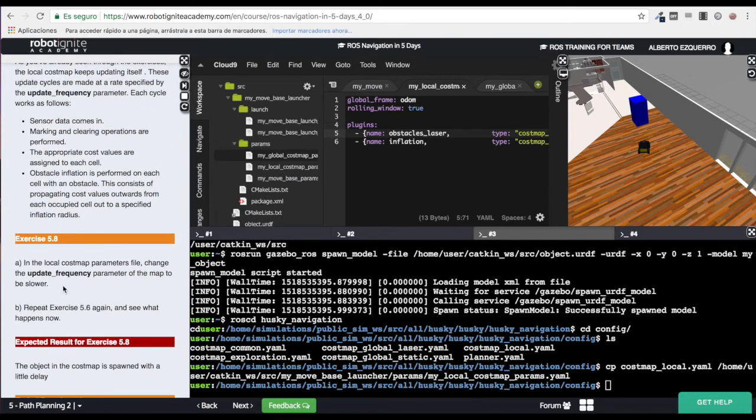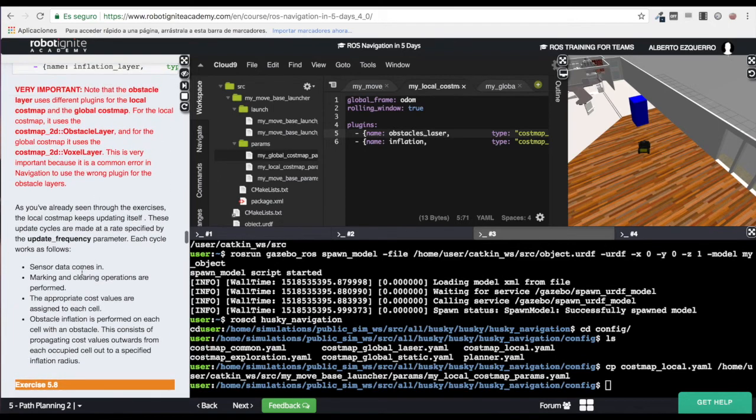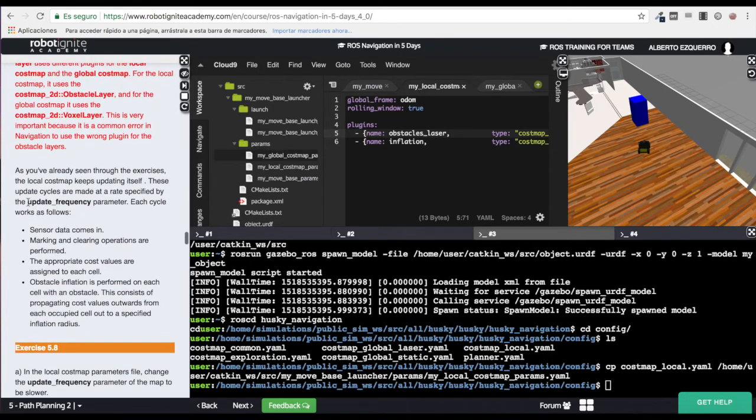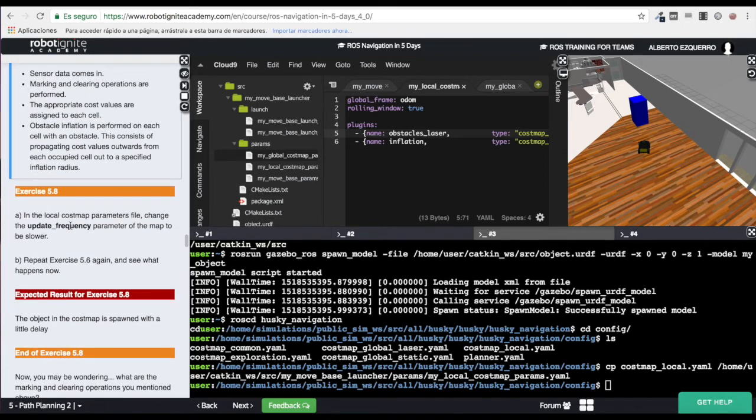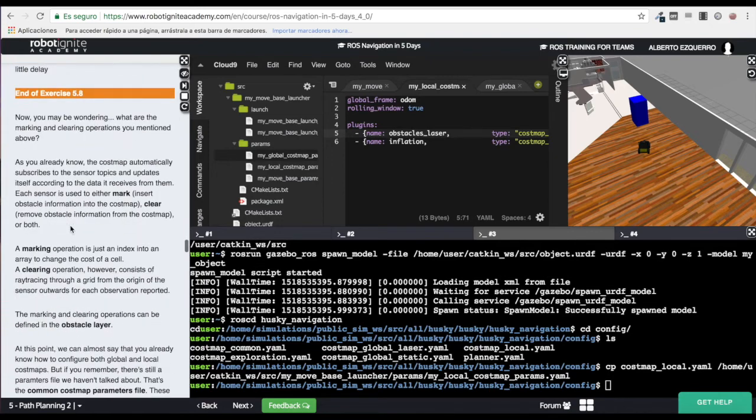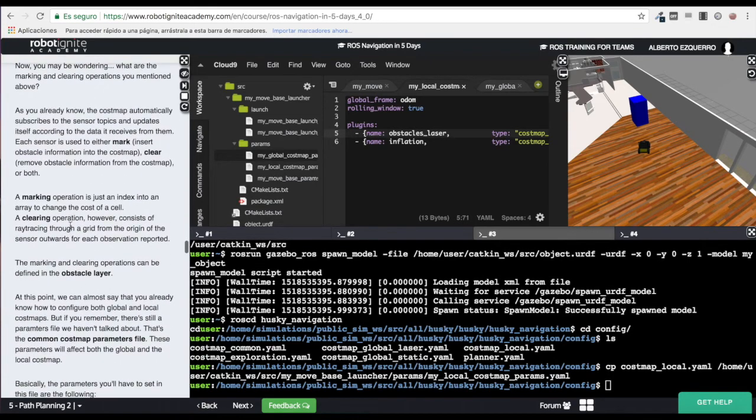So, okay, I have some more parameters here in order to modify. So, for instance, one of the parameters of the local costmap is this update frequency, which is the rate at which the local costmap is updated with the new readings from the sensors. You can also modify this parameter and test it. And then, okay, there we are.